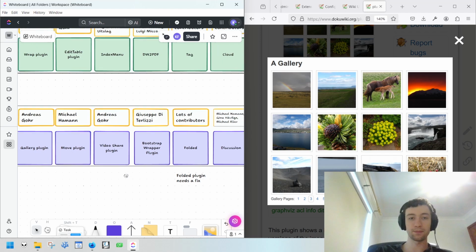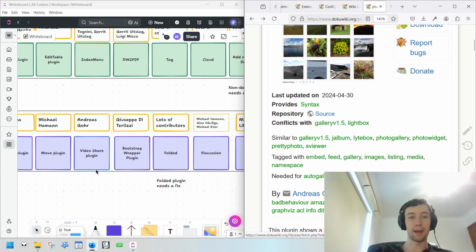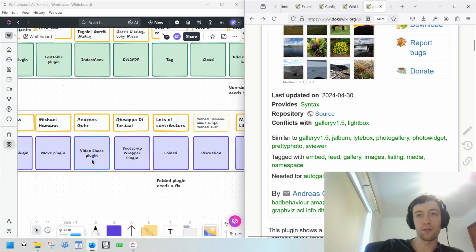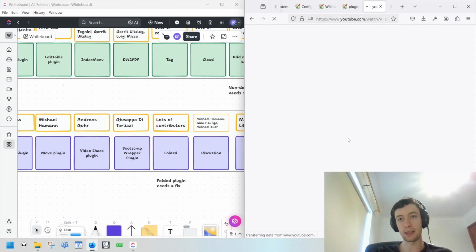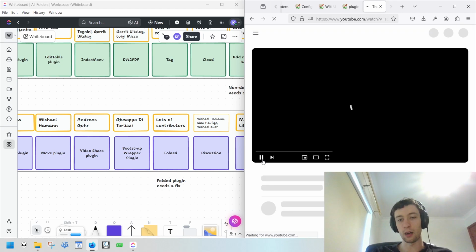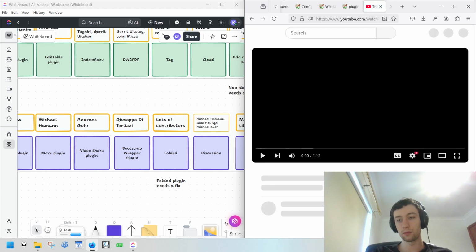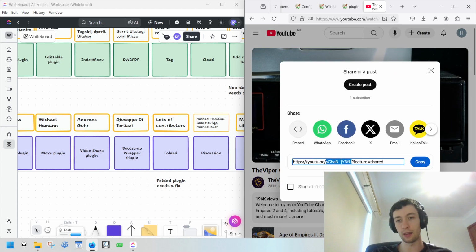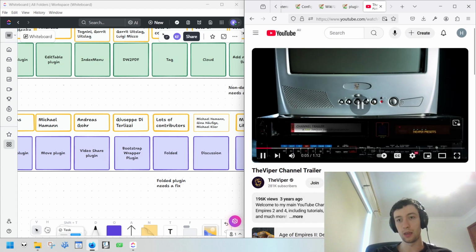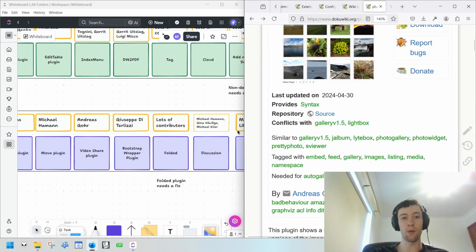The video share plugin, that lets you add videos to your wiki from online sites like YouTube. You'll just provide the ID of the video. So if I use this as an example, there'll be a share button and you want to click copy and paste that in. You want to provide the plugin with that, and then it will let you import the video in.